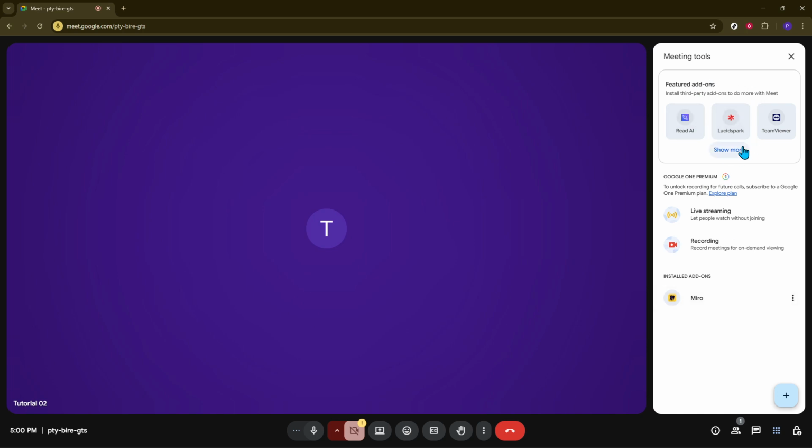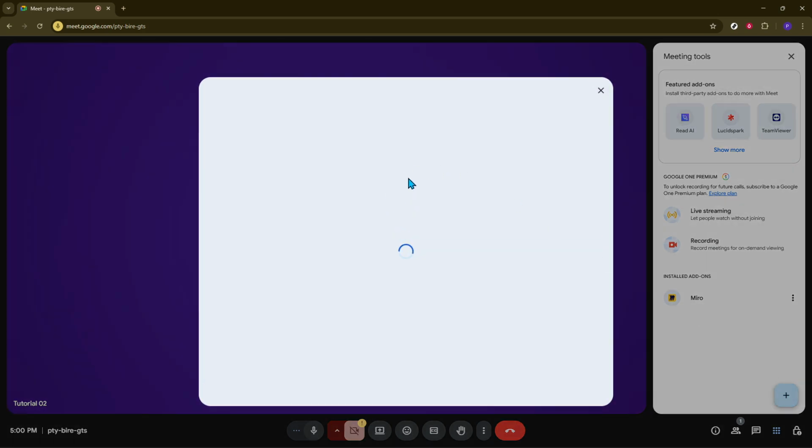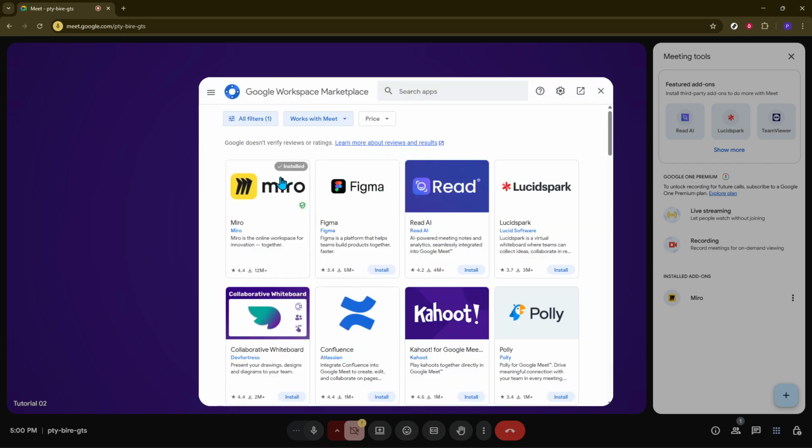Within this expanded menu, look for the option labeled Get Add-ons. Add-ons are third-party integrations that bring additional features to your meetings. Scroll through the list and you might find recommended tools like Miro, which is excellent for virtual collaboration. Click to install it as your interactive whiteboard solution. It's third-party software, but highly compatible with Google Meet, providing a seamless transition between tools.